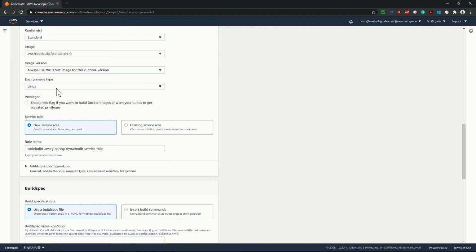Environment type is Linux. Now check this option, enable this flag if you want to build Docker images. And yes, in our case, we are going to build a Docker image.